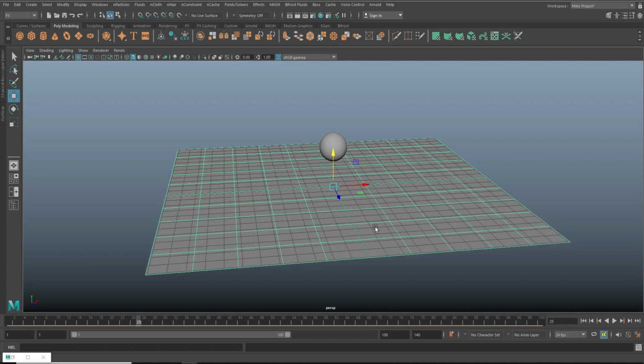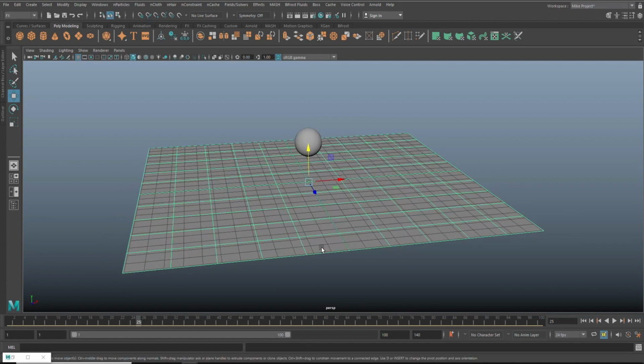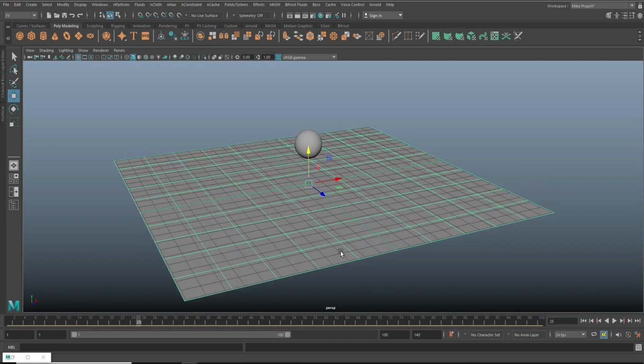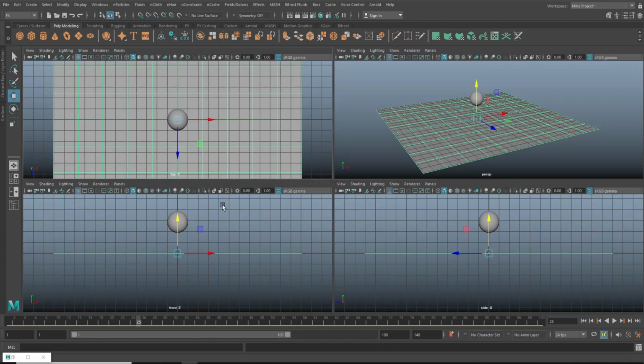Now, in order for us to render this out, we need to do a couple of things. First of all, do we want to have a separate camera, or are we going to render out our perspective view? This is obviously our perspective view. If I go to 4-way view, I can render this view, this view, this view, this view, or I could set up an independent camera.